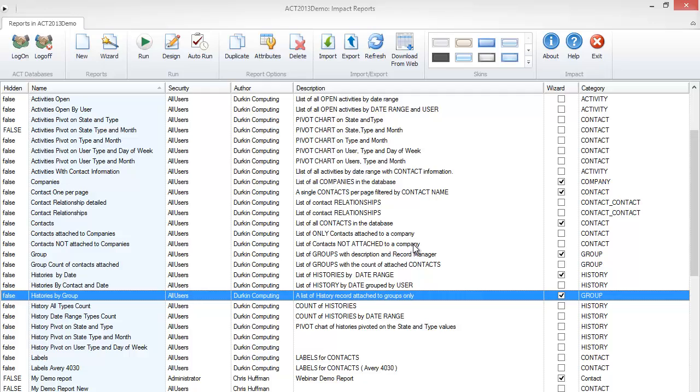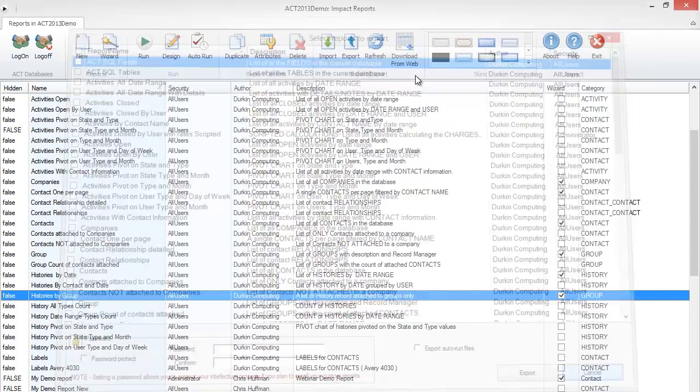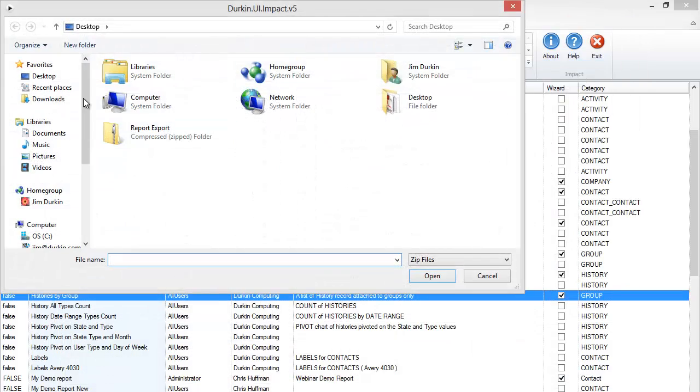And once you email it to them, the opposite is import, and it's going to ask you for that file. It's on the desktop.